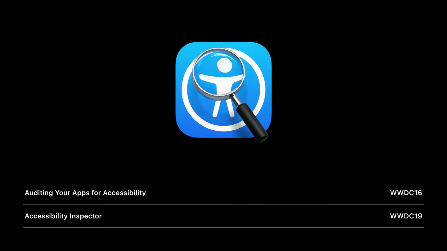If you have not used Accessibility Inspector before, I highly recommend you watch these two videos, Auditing Your Apps for Accessibility and Accessibility Inspector. Together, they'll give you a complete guide on how Accessibility Inspector can help you find and fix accessibility issues for your apps across all Apple platforms. So now let's see how to use Accessibility Inspector to audit your app accessibility on Mac Catalyst.